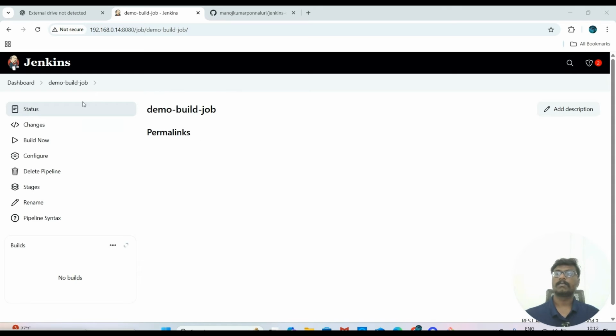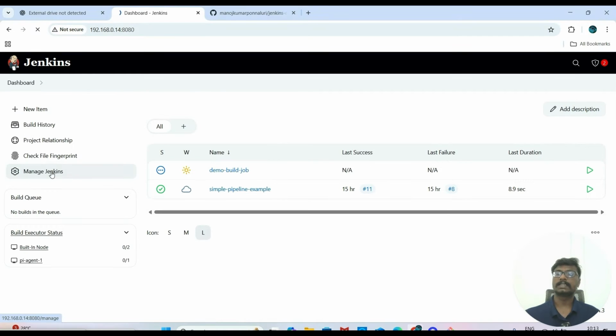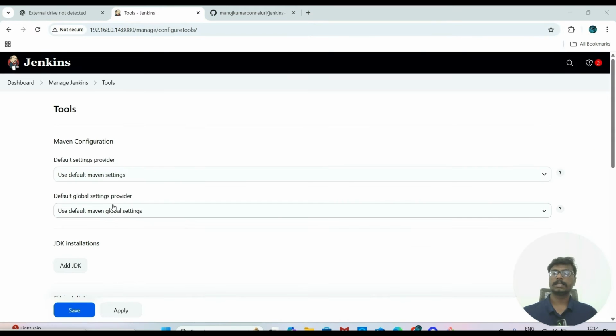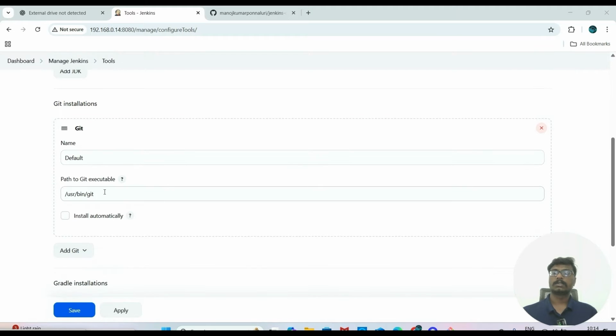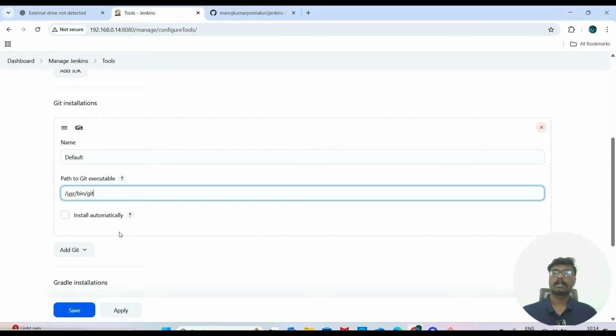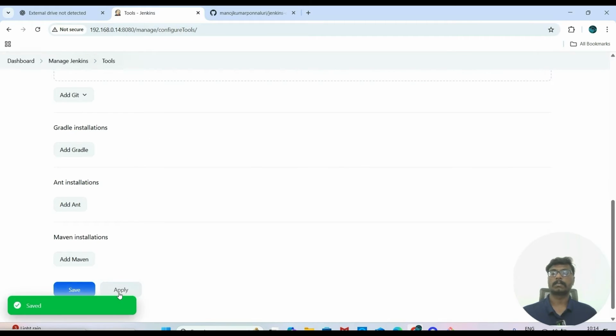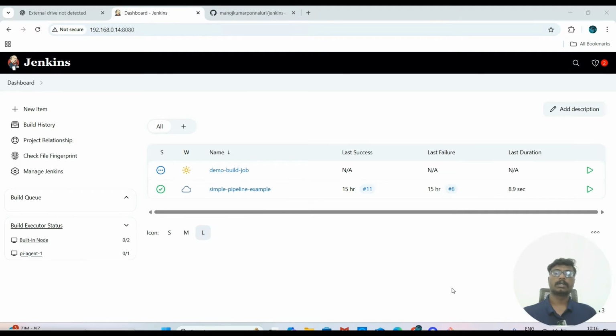So before we build, we have to go to dashboard. Now go to manage Jenkins, go to tools. Let's check git is installed or not. So git is installed, and the name is also default. So this is our git install path. To check, you go to Jenkins terminal and search like which git. That gives this user bin git path. Paste it here, apply changes and save.